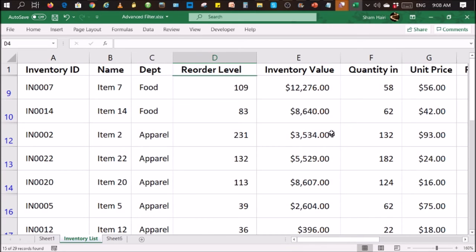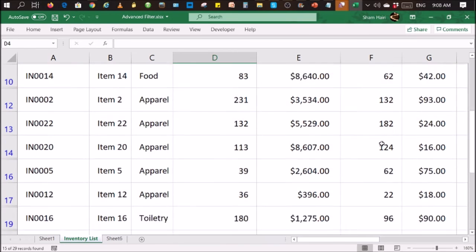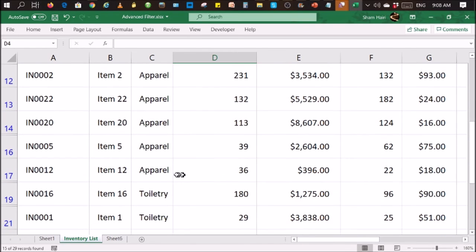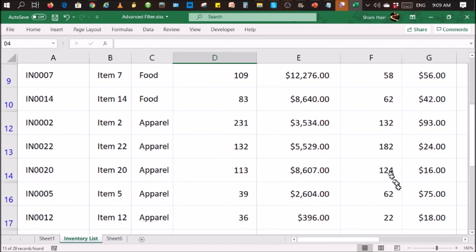Now you might be wondering, what's this food item here doing? There, the food item, right? Now that's because it meets the criteria of the second filter, which is quantity less than 100. Quantity less than 100. So here another one, apparel. As you can see, the reorder level is less than 36. Why does it appear? Because it meets the criteria of the second filter, which is quantity in stock less than 100.